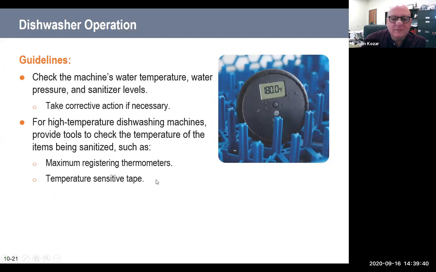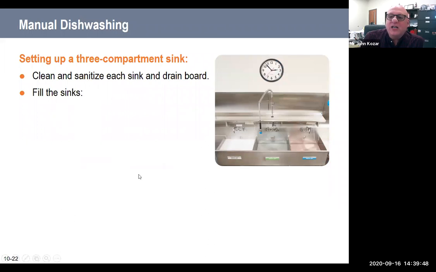So you can easily use this type of thermometer or a temperature sensitive tape on your device. When it comes to a 3-compartment sink, first step you do is clean and sanitize. The picture doesn't show it very well, but there's a drain board on the left-hand side and also on the right-hand side. So we're going to clean all of that before we even start to do dishes.